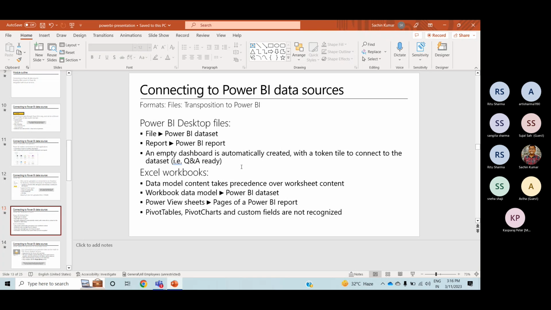One of the other sources of Power BI is the Excel workbook. The Excel workbook has a data model. Data model content takes precedence over worksheet content. The workbook data model becomes the Power BI dataset, and the Excel sheets become pages of the Power BI reports. They also have Power Pivot, pivot tables, pivot charts and customization. It's all part of Power BI. If you have learned the Power BI concepts, then you will start with the pivot chart, which is one of the important topics in Power BI. With this, you can analyze the whole data in a few steps and give valuable insights to the user or company.